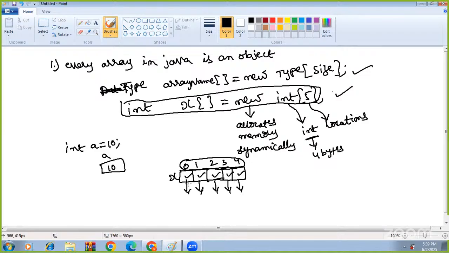So to access those memory locations, we are going to use the concept of indexes. Indexes start from 0 and go up to n minus 1. Sir, what is n here? N is nothing but the size. In our example, what is the size? 5. So our indices will be from where to where? 0 to 5 minus 1, which is nothing but 0 to 4. In this way, I can create a single-dimensional array.